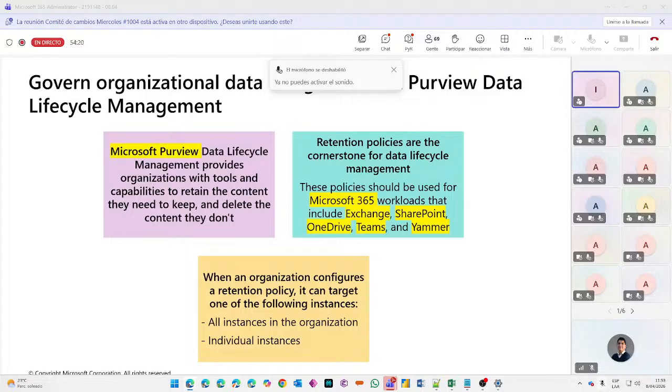So for example, retain email for 3 years and then delete it. So when you configure a retention policy, you can target all instances in your organization if you wanted to, like all mailboxes and all SharePoint sites, or even individual instances, like only mailboxes for a specific department or region, or specific SharePoint sites. But organizations sometimes need to also do exceptions, and so those are things that can be done as well.